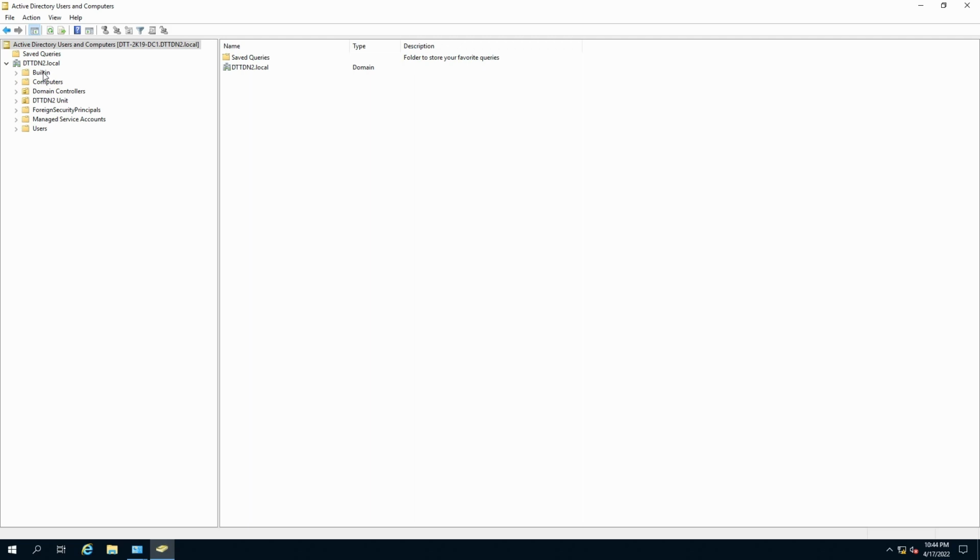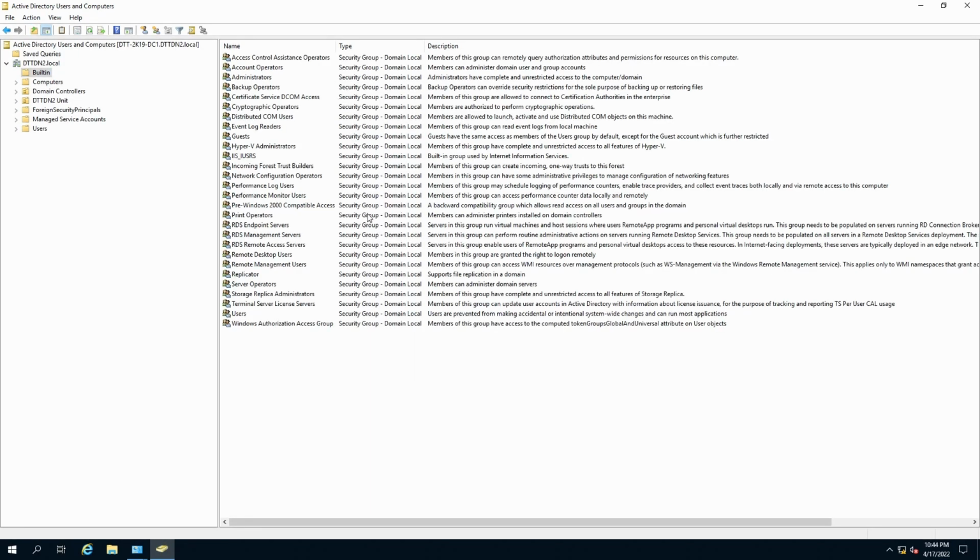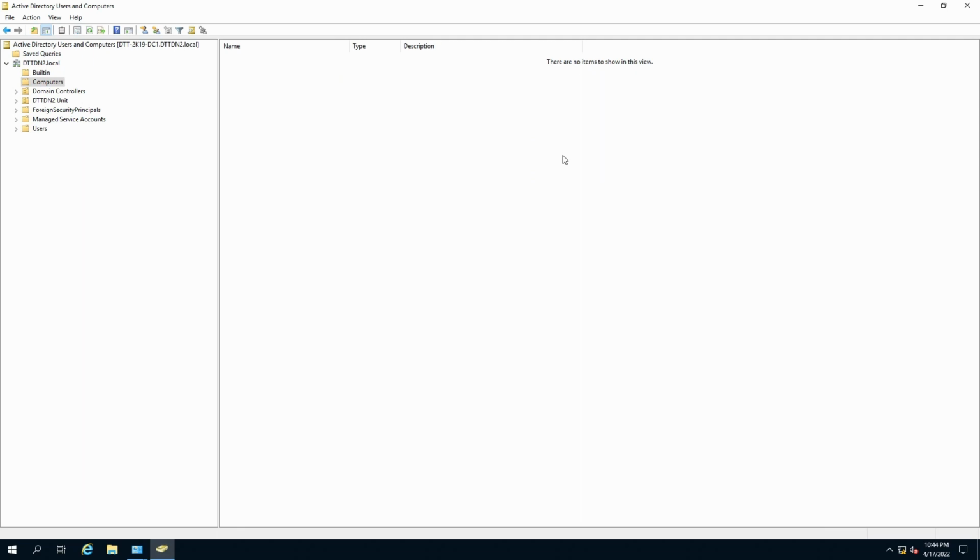If you click on the Builtin container, you'll find a list of security groups that are available on the domain local level. If you click on Computers, you'll find there are no computers at the moment, but every computer in your domain most likely ends up in this container. This is not a container, but actually an organizational unit. This is where all the domain controller servers or computer objects will end up. It will have its name, type, and what DC type it is. In this case, GC means Global Catalog, and what site that domain controller belongs to.